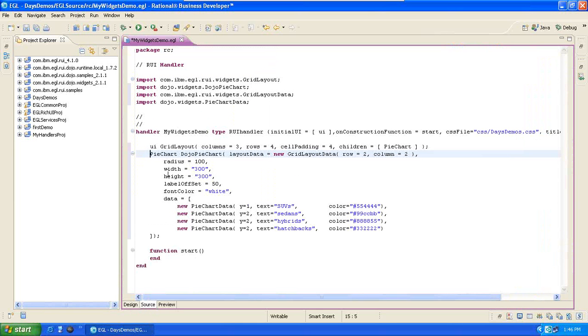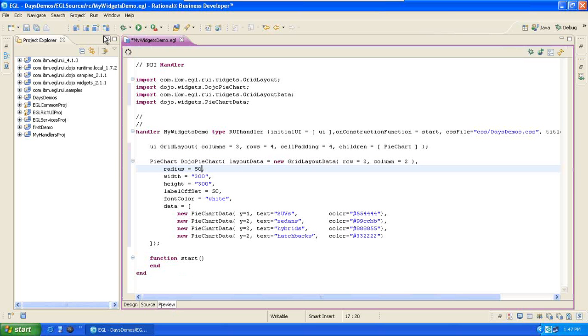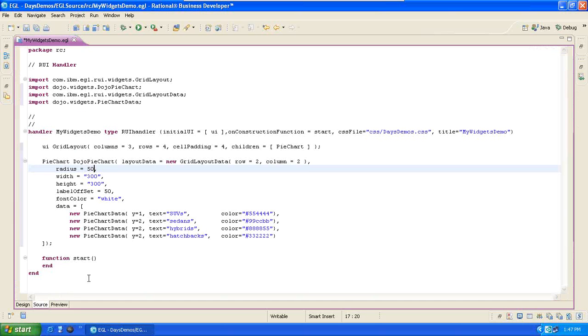Now let's go in the background of this pie chart and change some data from the pie chart and see what will happen. If you see, we have these properties. We have the radius property. Let's change the radius property to 50 to see the preview. What will happen? Oh, the pie chart comes in small, with a small radius.